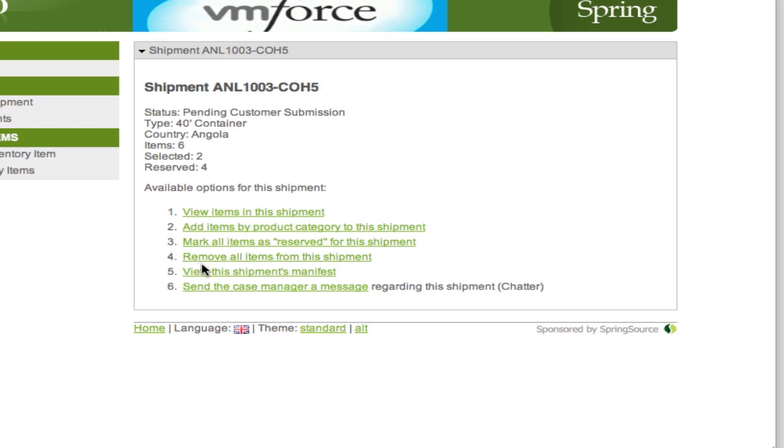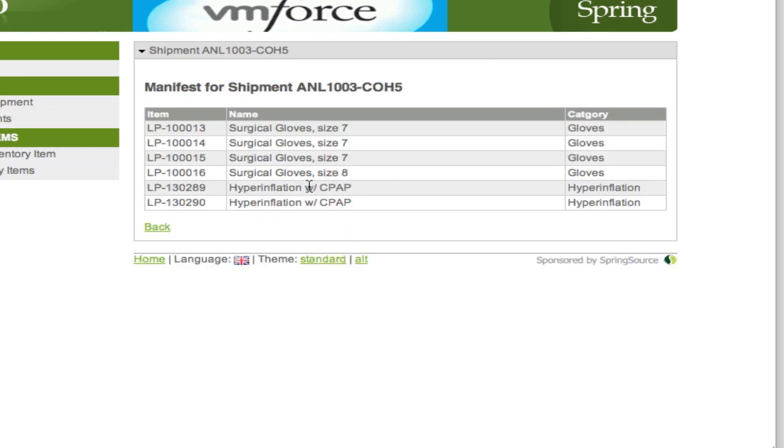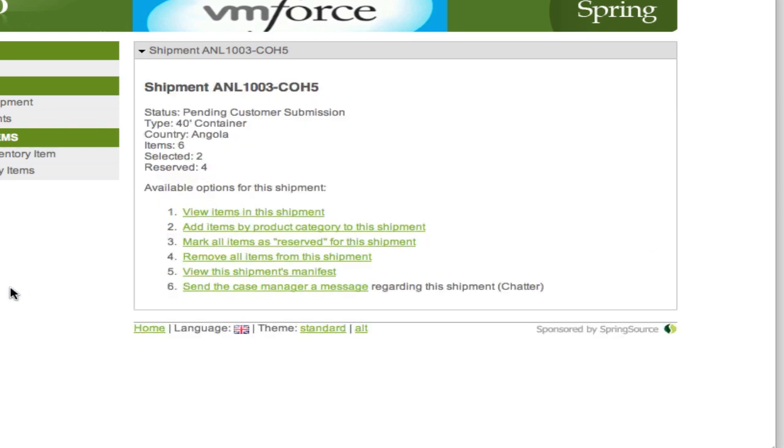And one thing they want to do is they have a manifest. So when they actually want to ship their equipment, they have to print out a manifest. So we may view a manifest, which gives them a little different view of things. And then let's say they wanted to just go ahead and dump everything out of there and start all over again. They can actually remove all of these items from the shipment itself.